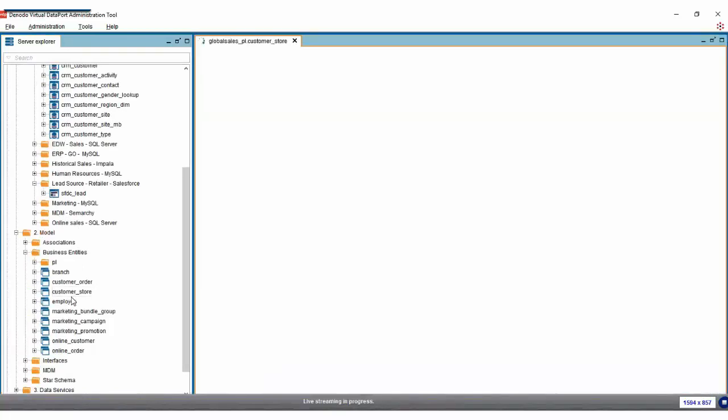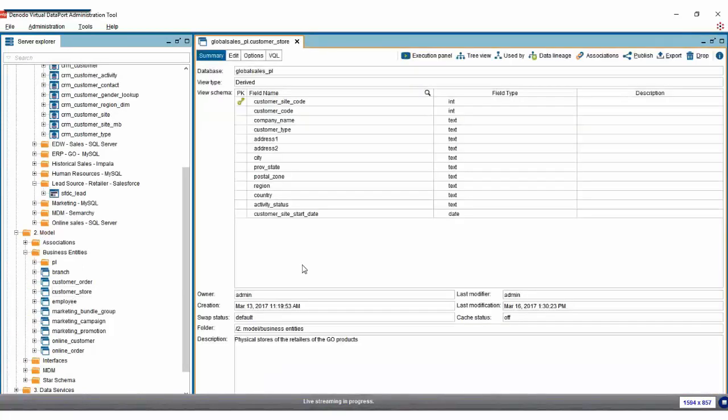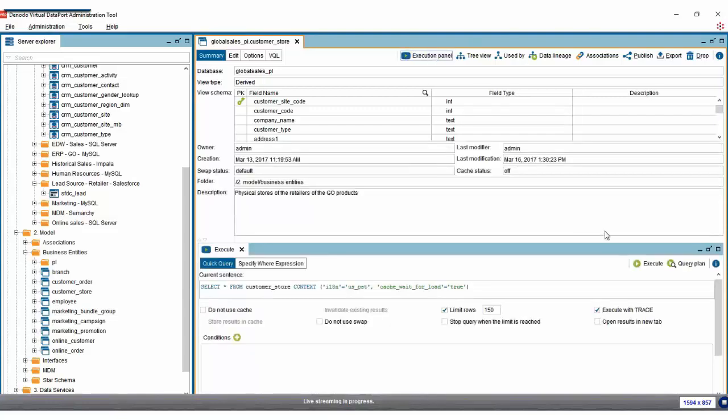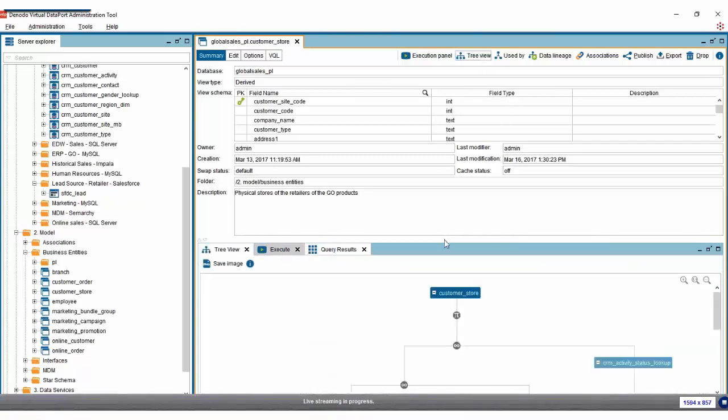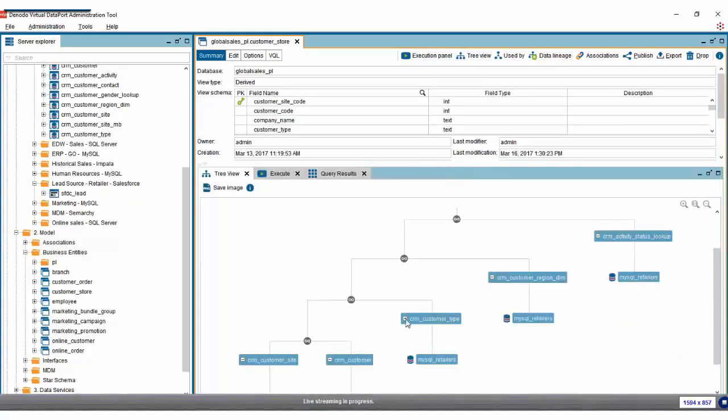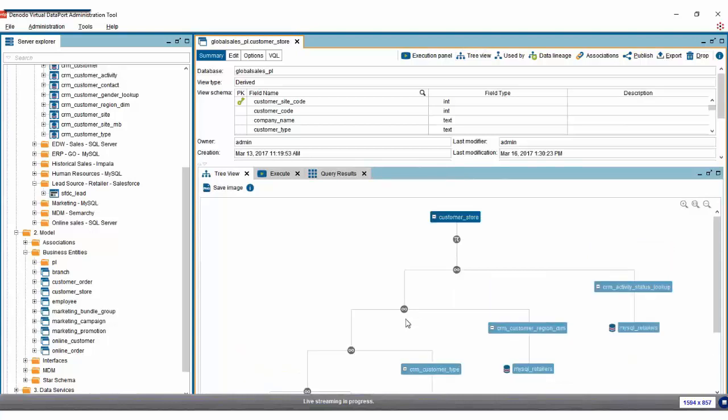So here we see a view of all the stores that our customers own. If we execute it, we can see that it returns a store location for each store owned by the customer. By examining the tree of the view, we can see that the view is constructed from several CRM tables. So now we have all the stores that our customers own.